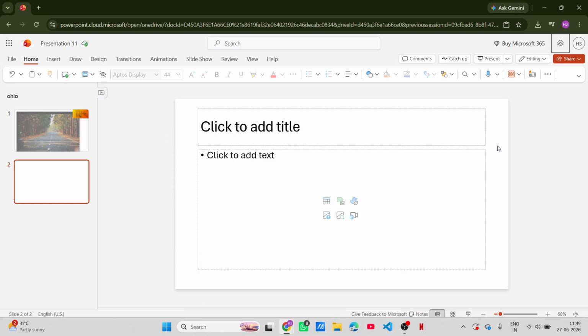Creating tables in PowerPoint is a straightforward process, and I'm excited to walk you through it step by step. So let's get started. First, we need to insert a slide with content placeholders. This is a crucial step because instead of manually drawing a table from scratch, we can use an existing template that makes it much easier.